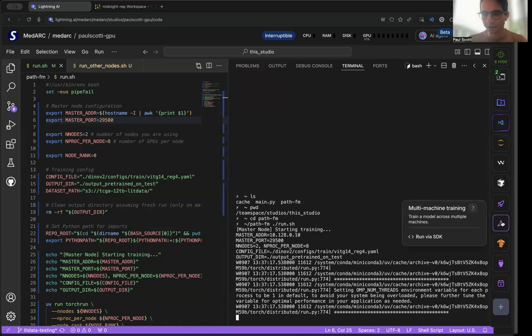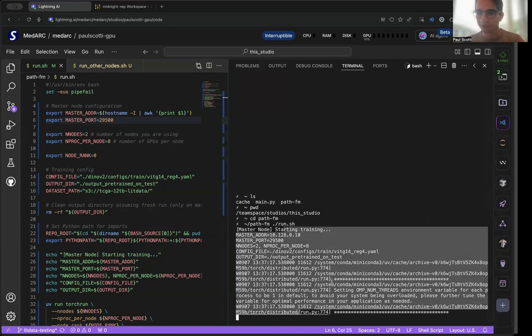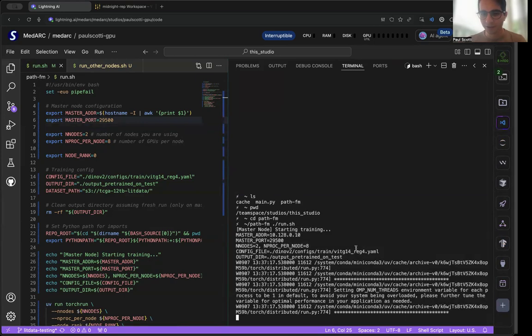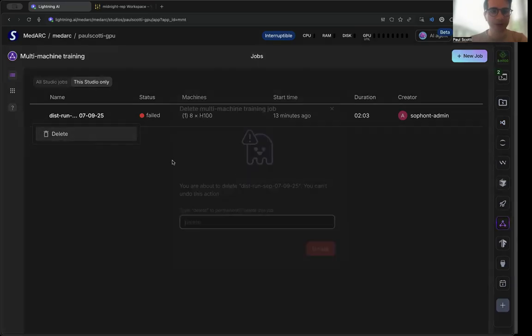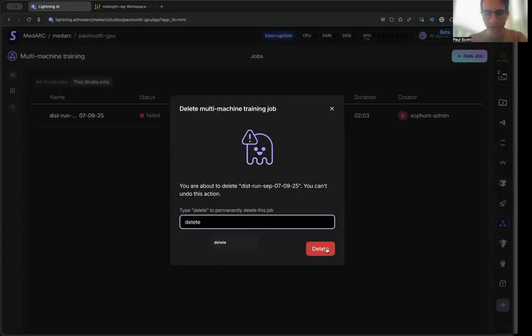So to add additional nodes, we need to use multi-machine training here on the side panel. And by the way, you can see that the current script is stalled until it connects to these other nodes that it's expecting. It's expecting one other node because we set number of nodes to 2. So we need to spin up this other node. We go into multi-machine training. Let me delete this previous run I was testing with.